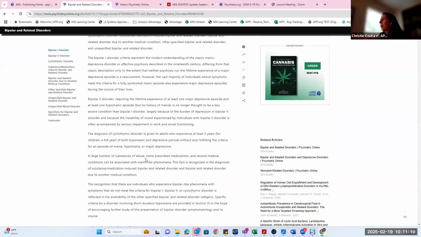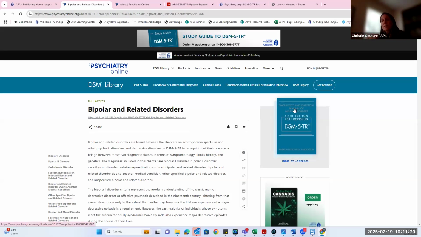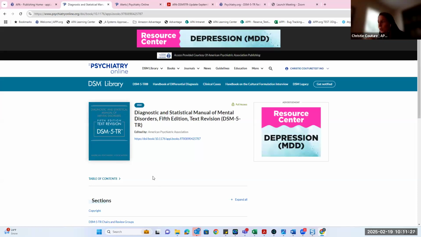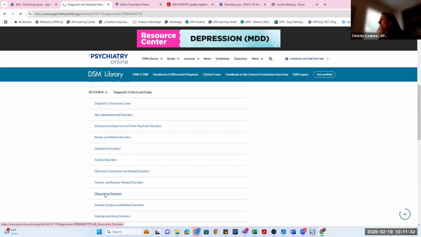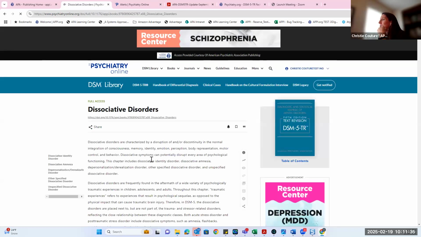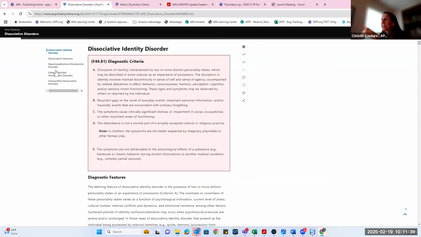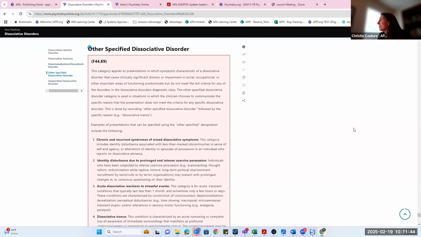Again, as you're navigating, you're right here in the bipolar section. The best way to go back to the table of contents is the cover image on the right, and we also have table of contents, so you can just drill back down into the different sections. Again, if I go to a different section, dissociative disorders, you can see the different diagnostic criteria, easily just quickly navigate to that content as well.